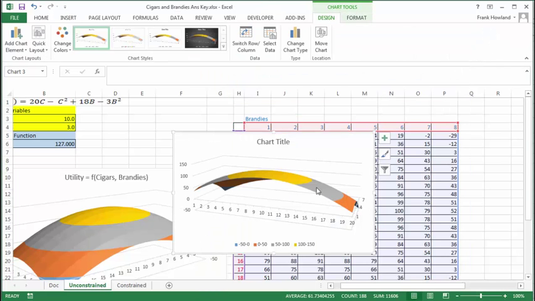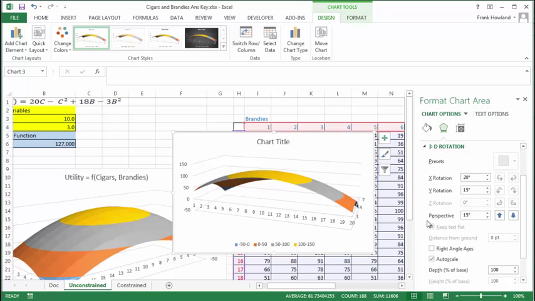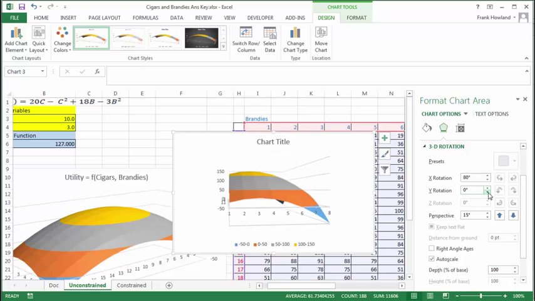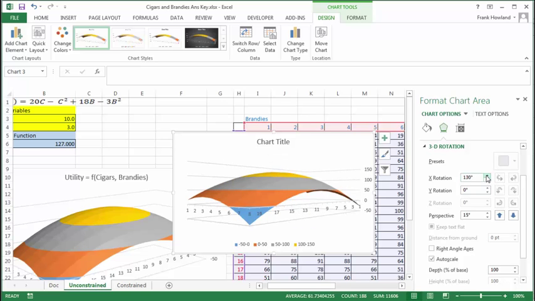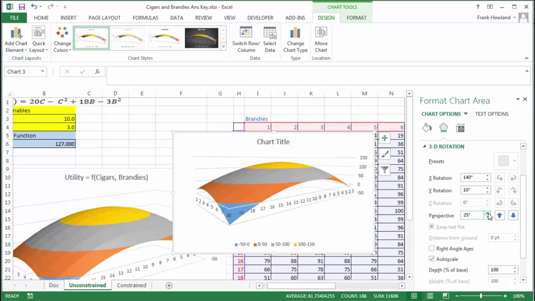Hit OK here. Now it turns out if you right click on this, we can do various things. One of them is 3D rotation. How does that work? Well, we can rotate the X values like this. We could rotate the Y values, do various stuff, and eventually get it looking kind of nice. And we can change the perspective a little bit.